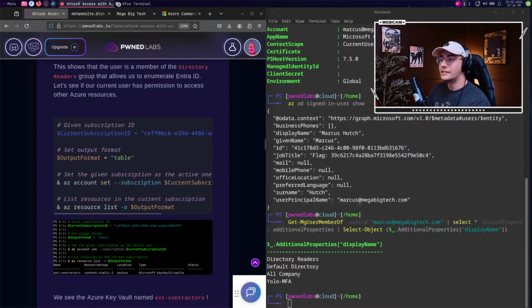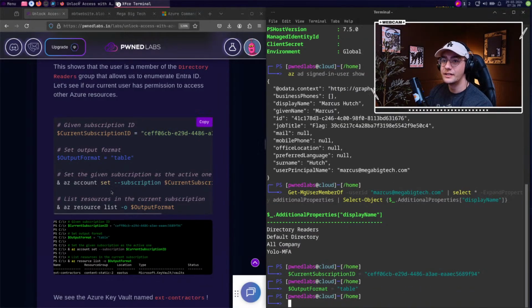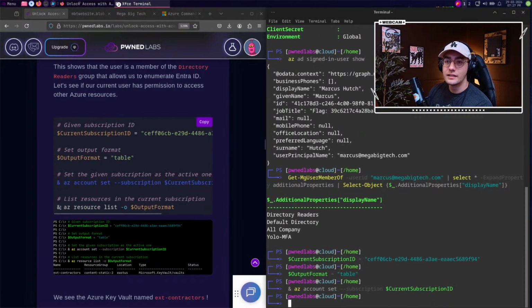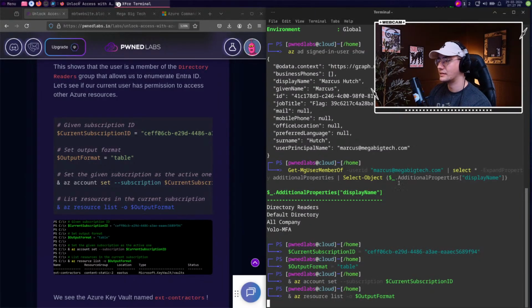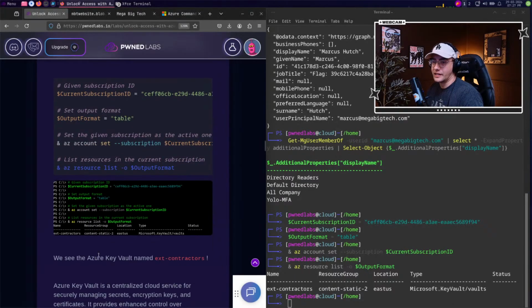So current subscription ID, storing it as a variable, output format table, and az account set subscription to the current subscription, and list all resources, table format. That's where we see an Azure key vault named external contractors, part of the content static 2 resource group.